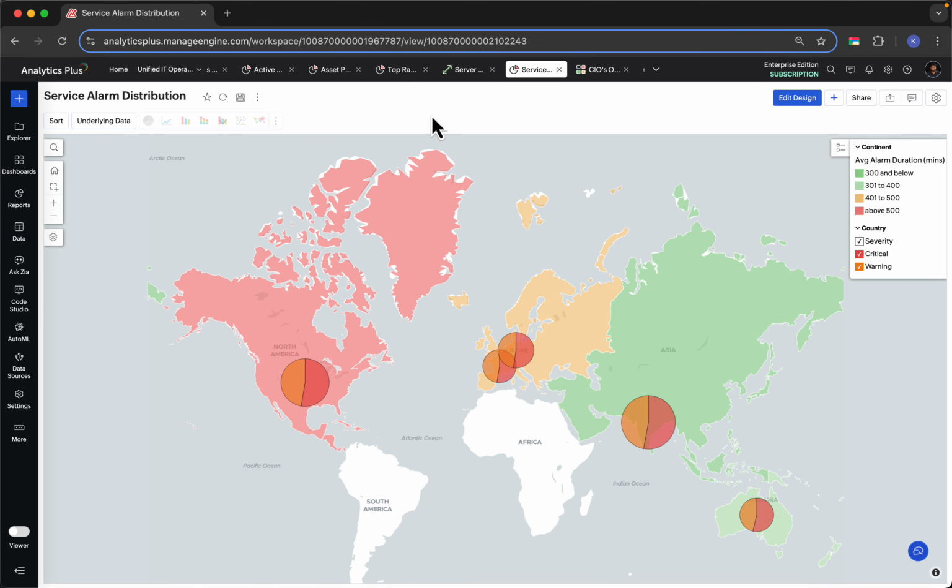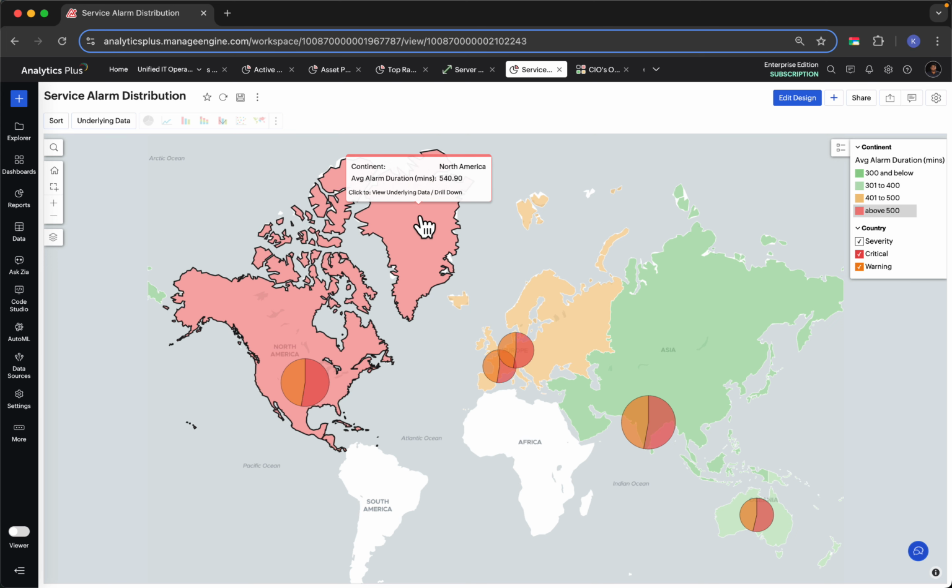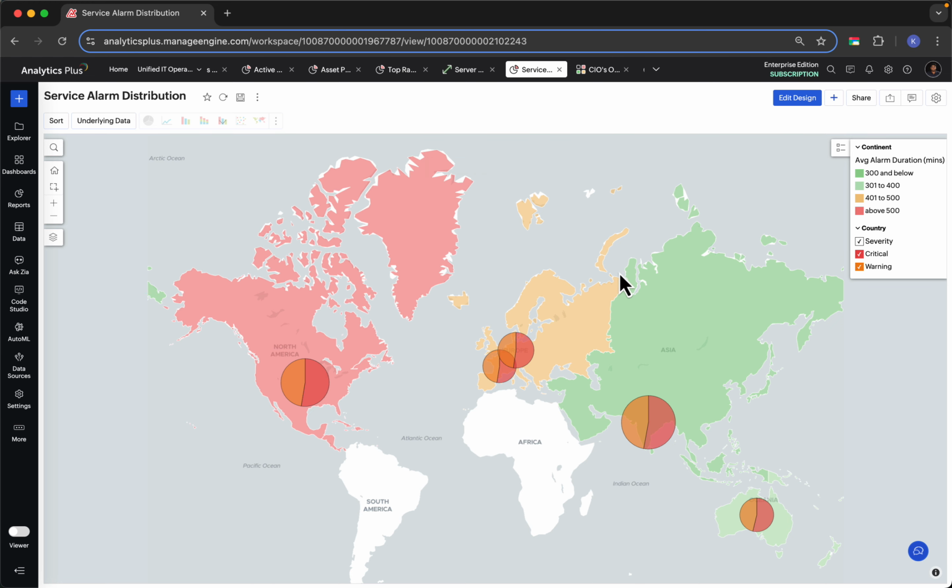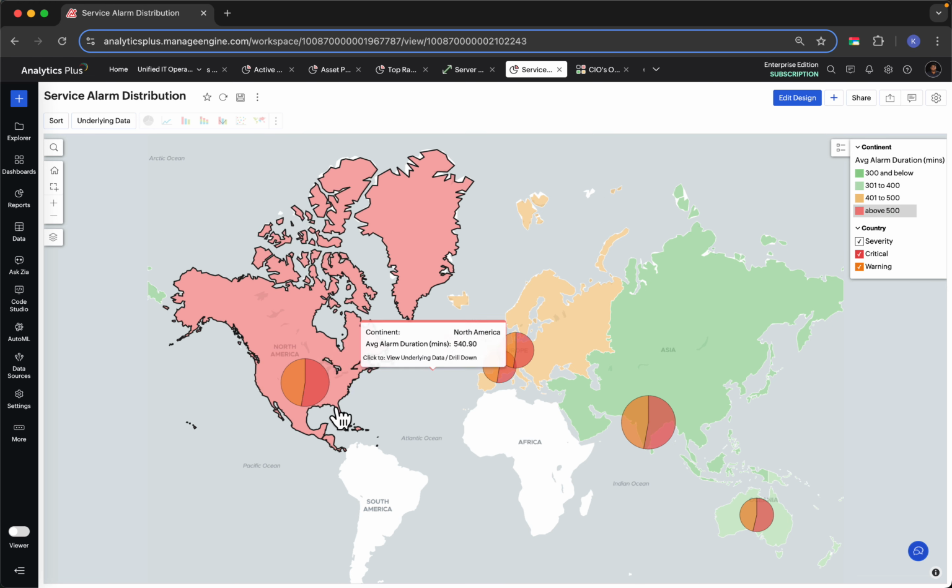Let's take this example on screen. What you're seeing here is a map chart with stacked layers showing active alarms along with the types of alarms across continents and countries. The first layer segments continents based on their average alarm duration. You will immediately notice the differences in alarm resolution times across regions, helping you quickly understand where response times are higher or lower.